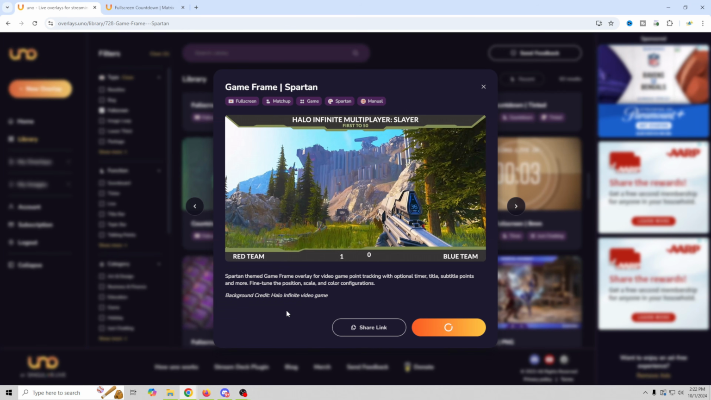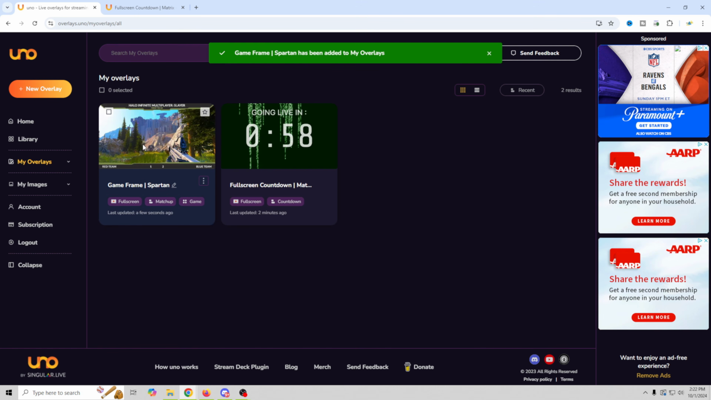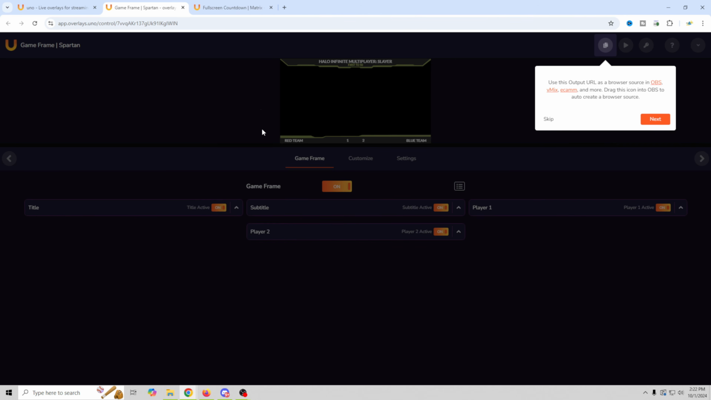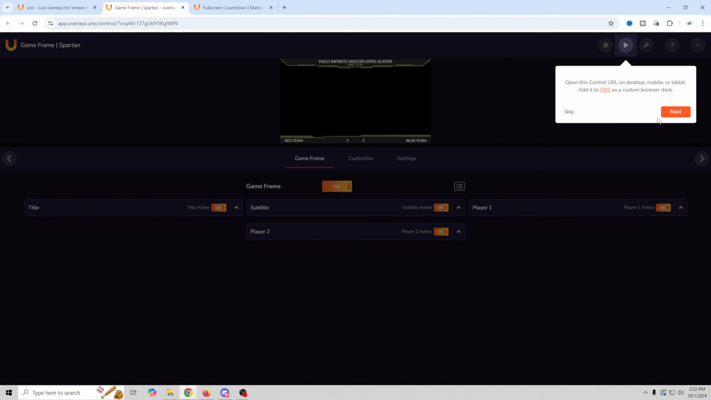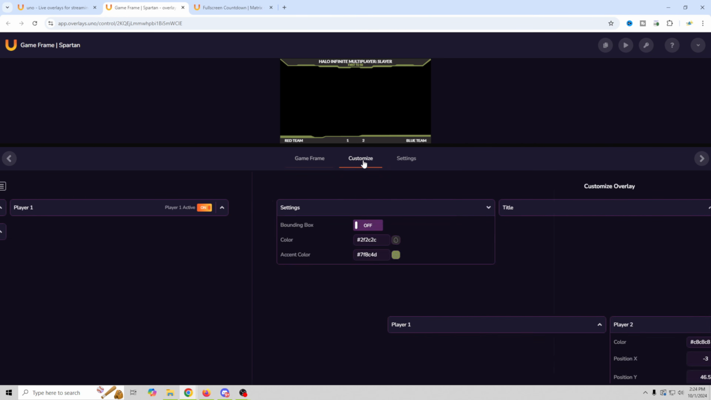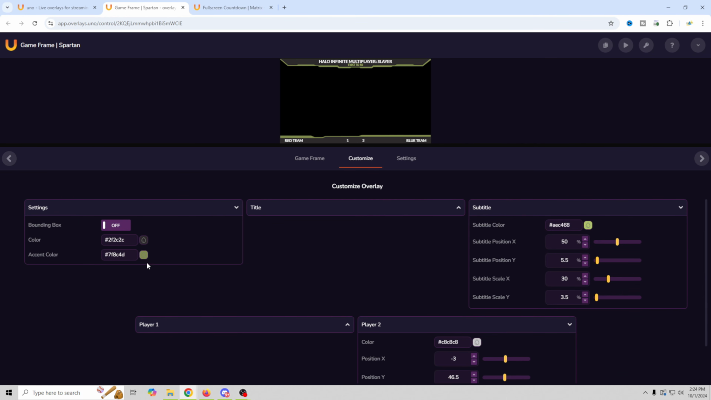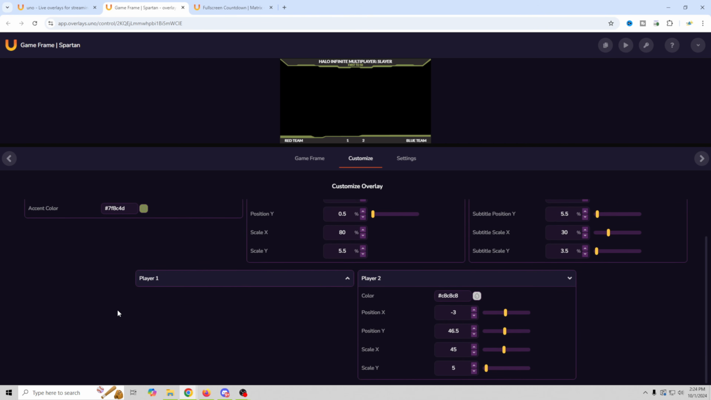Let's go and add this to my overlays, and we can see it right here. We're gonna double click on it, and let's take a look at all of the things that we can customize with this. The first thing we're gonna do is go and customize our color scheme, and we've got our accent color here and our bounding box, which we can turn on or off. We've got our main color. We can change up our title, which is this right here. Right now it is white. We've got player 1, player 2, all that kind of stuff. We can change up the colors for either one of those.